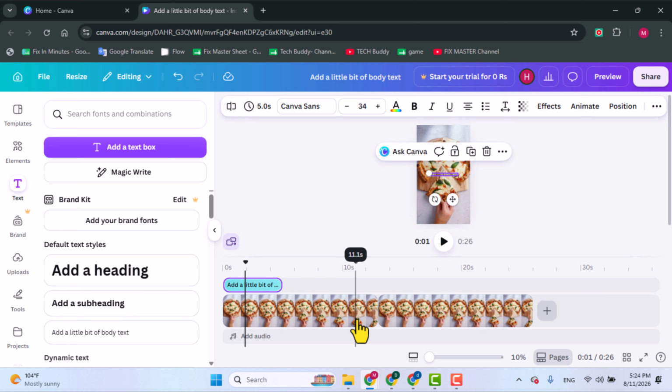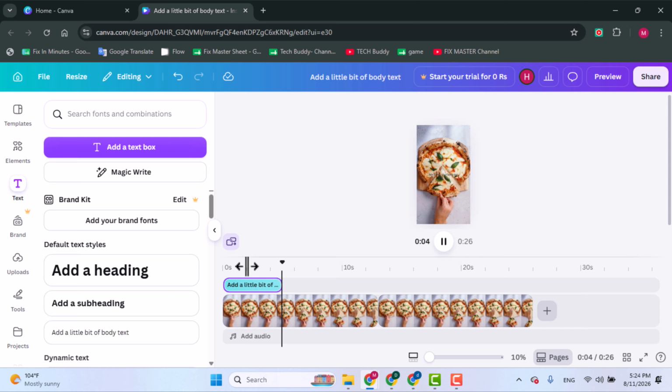After making your changes, click the play button to preview your video. Check whether the text stays on the screen long enough to read. Also, make sure the images, colors, animations, and transitions look good. Once you're happy with the result, your video ad is ready. You can now use the video for social media, your website, or other promotional purposes.